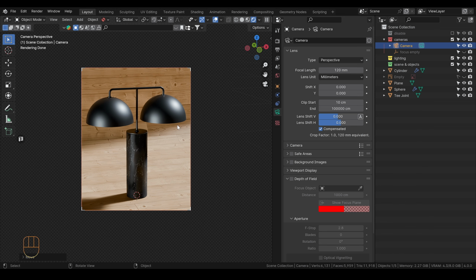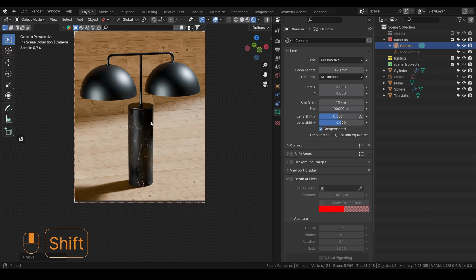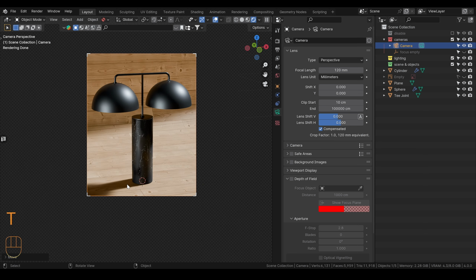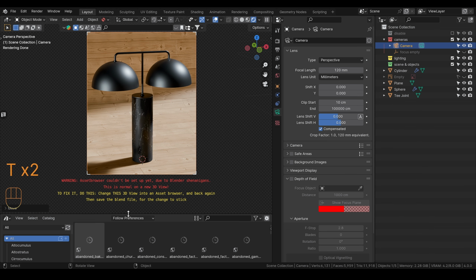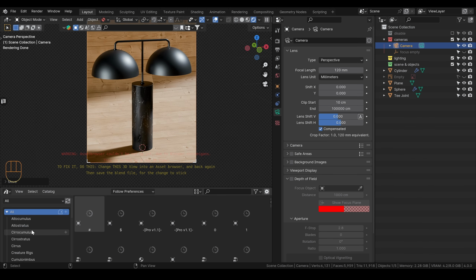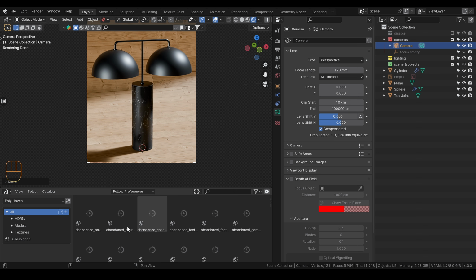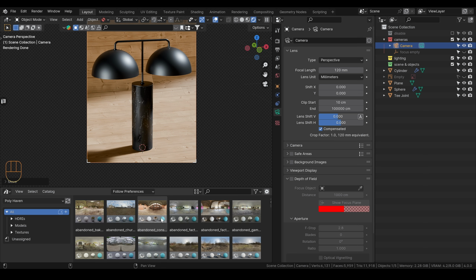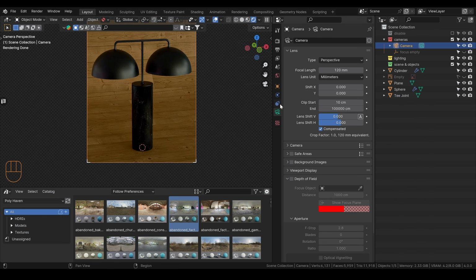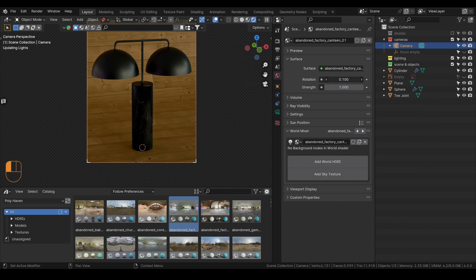Okay, so now I'll disable lock camera to view so that my camera is independent. And then I will bring up my, what is it called again? Asset browser, yes. I'm using the Polyhaven add-on to have the assets integrated into your asset browser. So now I can easily try out different ones. For instance, if I just drag and drop, it's going to switch the HDRI, which is very handy for trying out different setups.